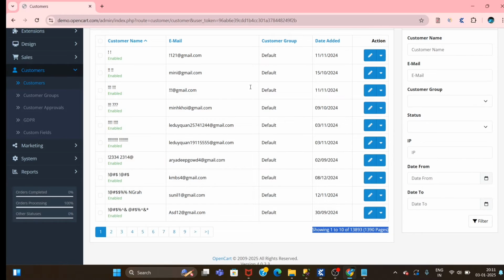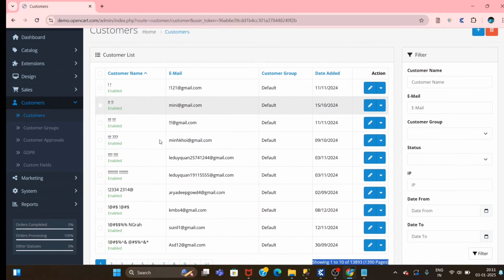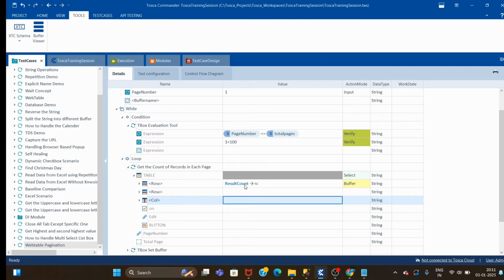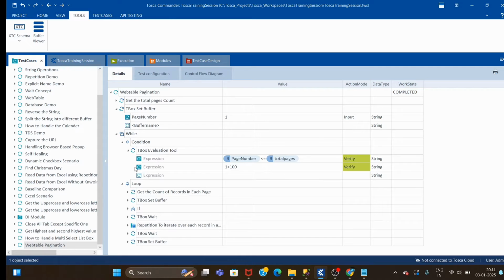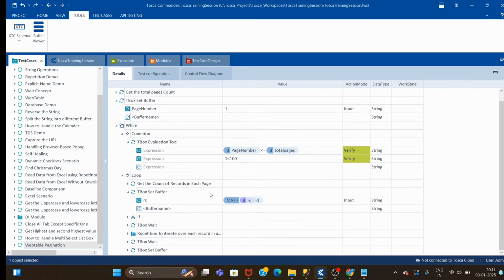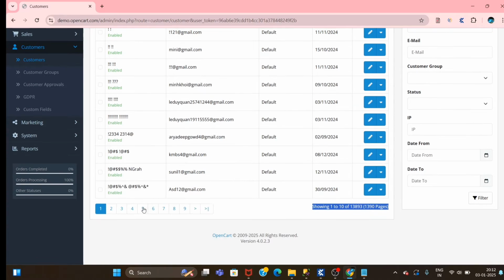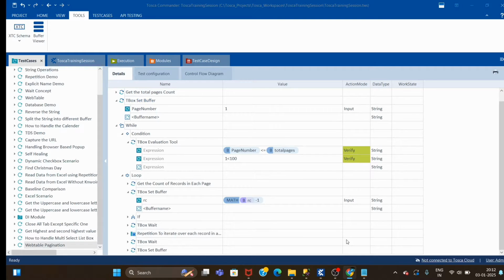So it will come here and take the count. We have total 11 records including header. After getting the record count, I am doing count minus 1, because it includes the header. So I am reducing the count by 1. The total will give count as 11, but the actual records we have are 10, excluding the header.